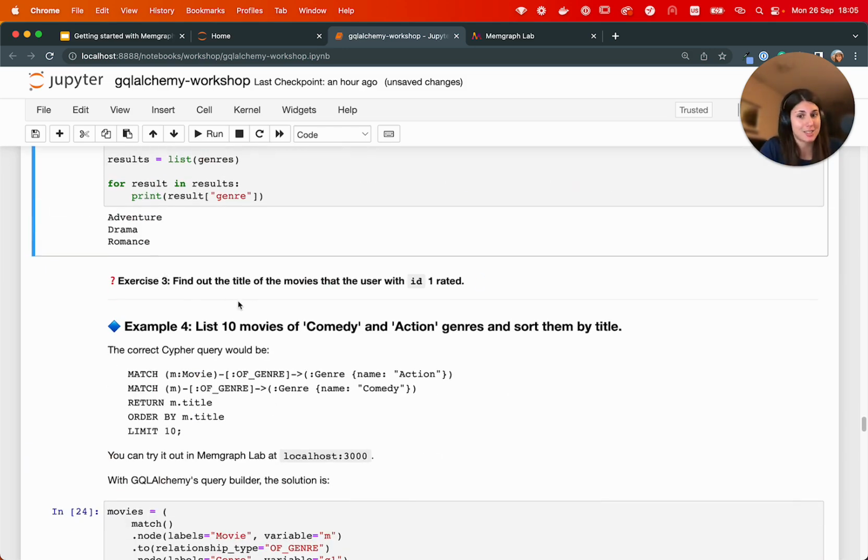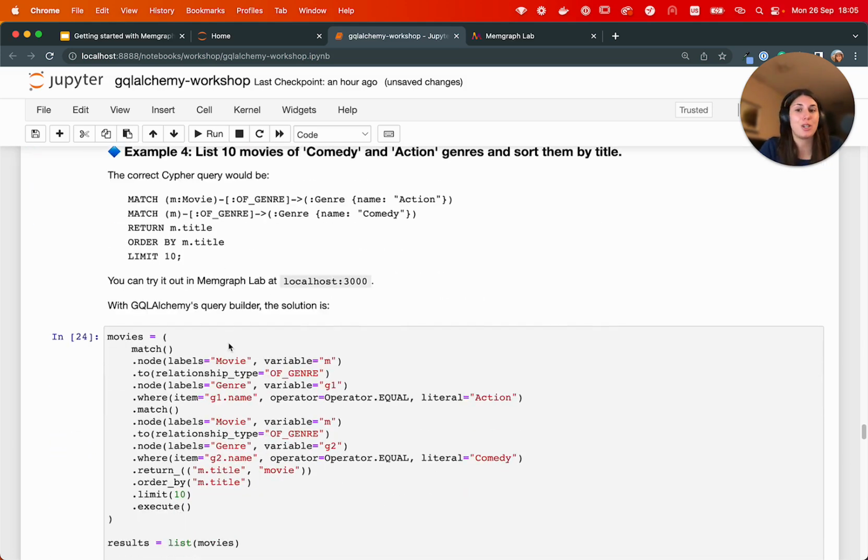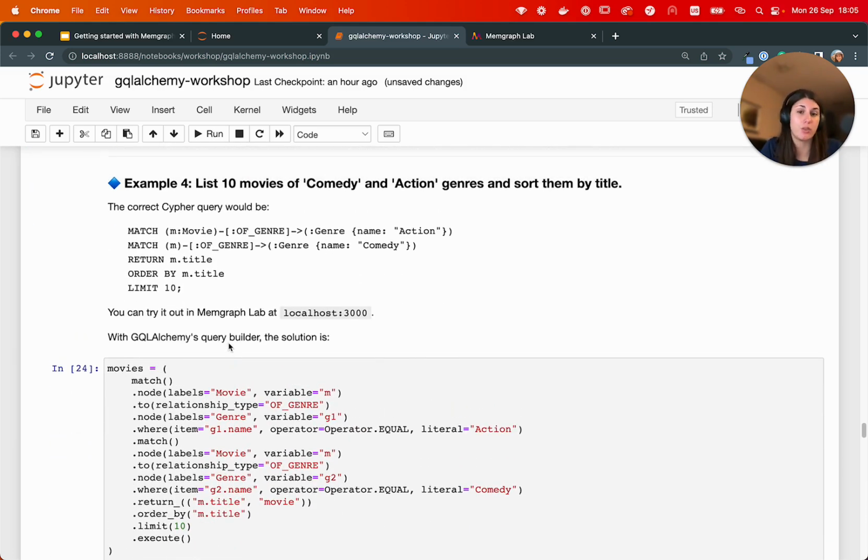For you to exercise, please find out the title of the movies that the user with the ID 1 rated. Good luck. Next, we are going to try to list 10 movies of comedy and action genres and sort them by title. So, what we need to do?